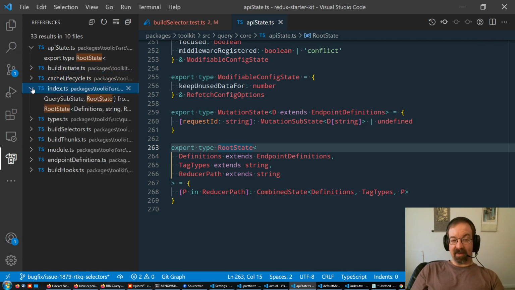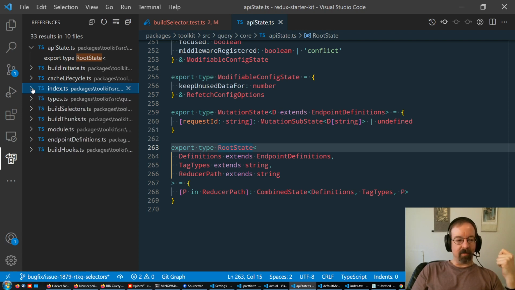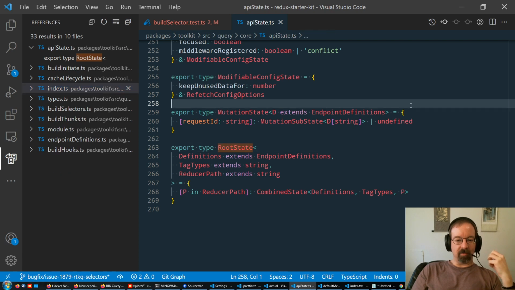I will also caveat this by saying that while I've poked around through some of the RTK Query portion of the code base, I am very much not an expert on this. Lenz Weber has done the vast majority of it. So it's an area of the code base where I sort of know where things are, but I definitely am not an expert on that area.